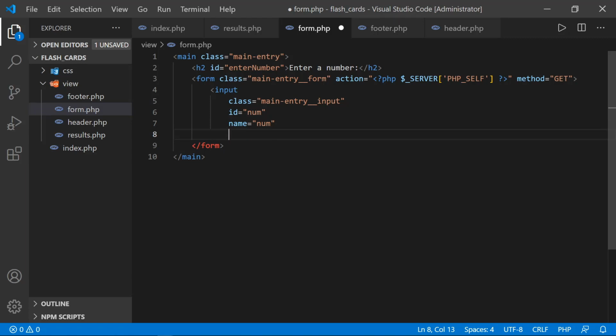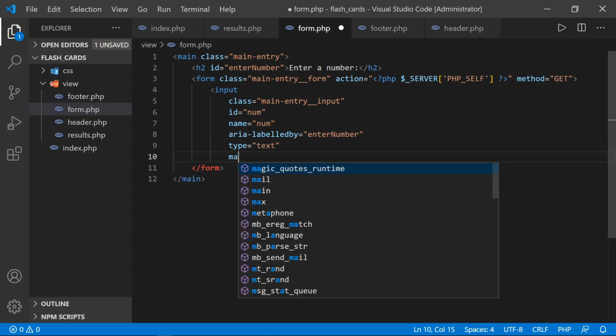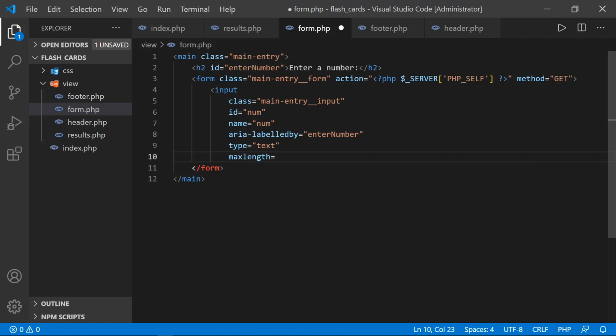Now notice we didn't put a label element to go with this input, so instead I'm going to use an aria-labelledby attribute, and this says enter-number. So this is referring to the ID of the subheading where it says enter a number. So this input would be labeled, or the aria information for the input would say enter a number, which makes sense. It's a text input. Speaking of that, the next attribute is type equals text. Max length, well, let's set it to no more than 2.